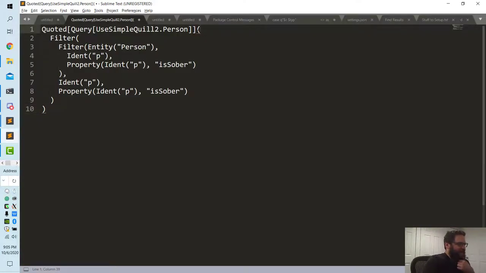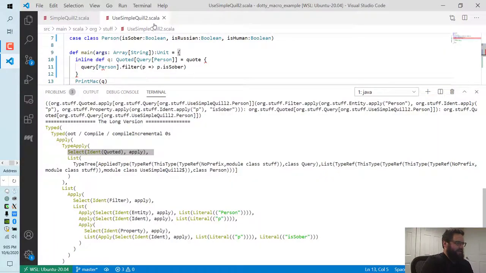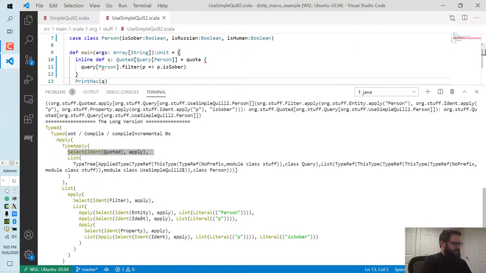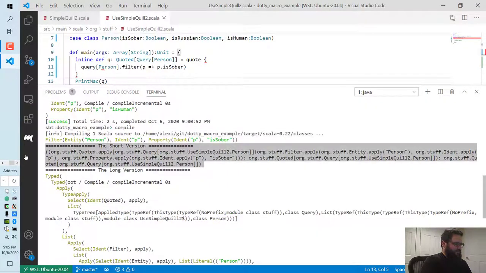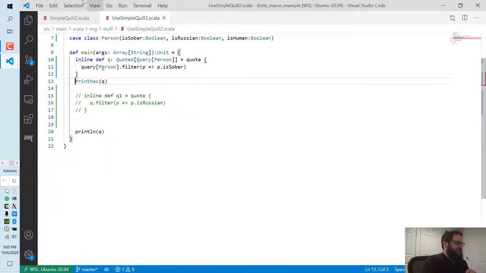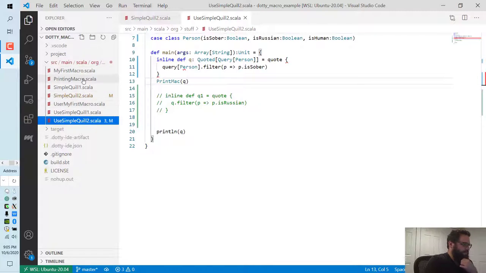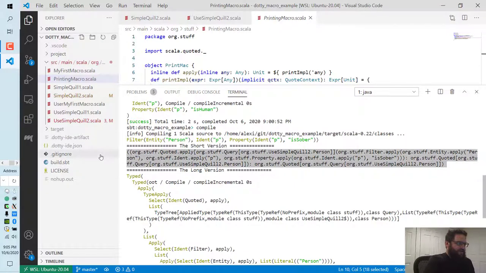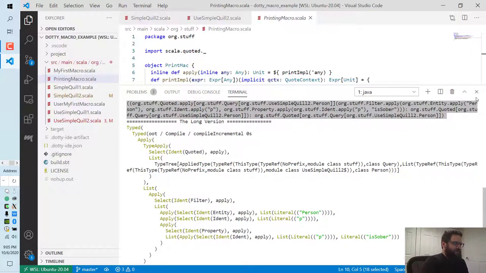So what's going to come back? And we can actually look at this here, we distilled to just that, because that's what this stuff is up here. I'm printing from the print macro, if you remember. What I do is I do expert.show, which is this stuff here. This is the code, and this is the syntax tree of the code. So this is just the more complicated version of this here.